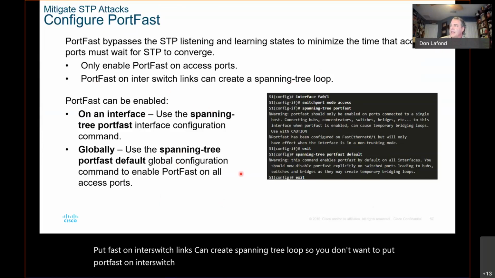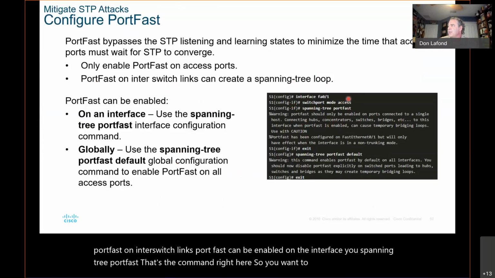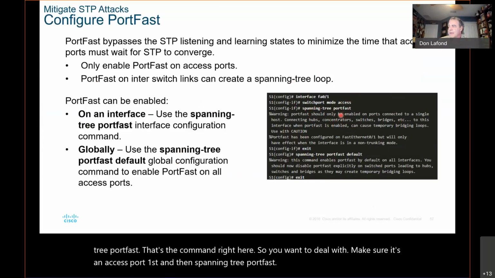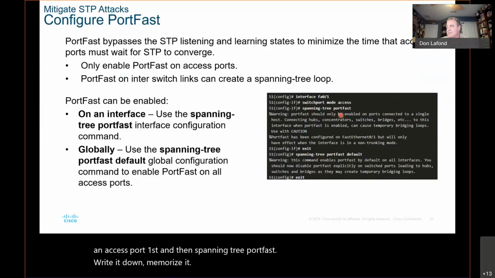PortFast can be enabled on the interface. Use spanning-tree portfast. That's the command right here. Make sure it's an access port first, and then spanning-tree portfast. Write it down, memorize it, practice it. It'll become second nature until you don't use it for 6 months. Then Google it.